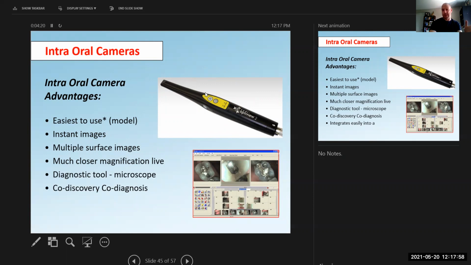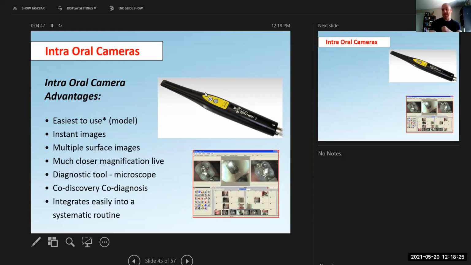A powerful and important application to integrate would be code discovery and code diagnosis. This is where the team, the staff, partners with the patient and does a live tour of the mouth while visualizing their oral cavity on a screen. You partner with the patient to show them their teeth, to expose them to the lingual side of their teeth for the first time, so they can understand and see the situation when they're in your practice. And it does integrate easily into a systematic routine.